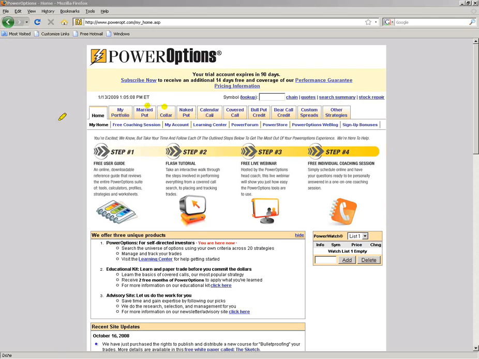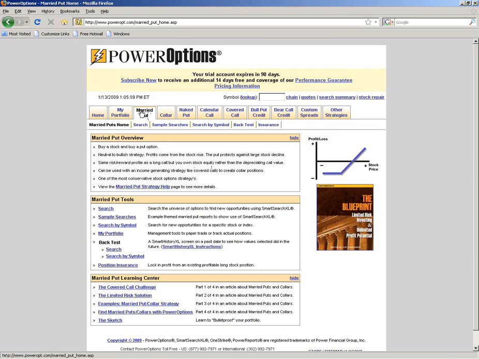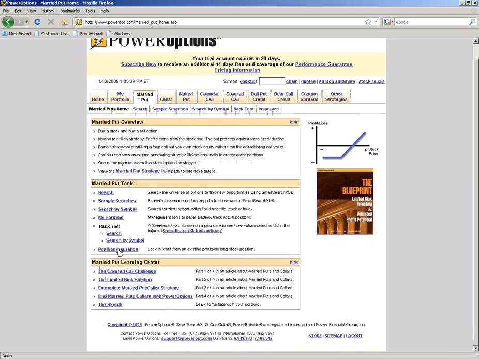Kurt's going to show us later how, if you don't already have a free trial to Power Options, you can easily sign up using the powerup.com/RAT link to get 14 days. But if you don't have the Married Put and Collar tabs and the available strategy tabs here on the top, just click on Other Strategies and you can select to have those viewed. Now, when we first click on the Married Put tab, you see here that we have some overview section down in the Learning Center, some articles that Ernie wrote, and Kurt's sketch, of course.